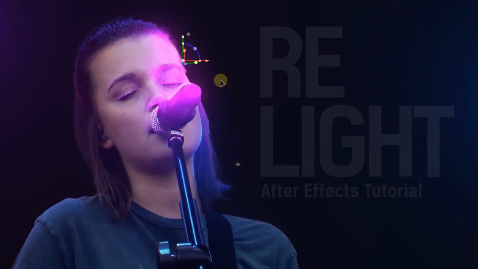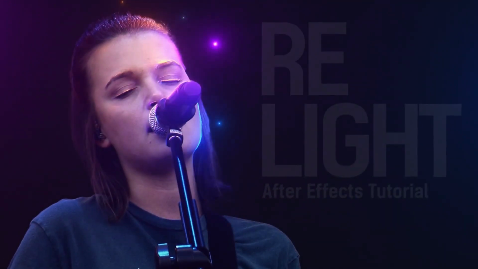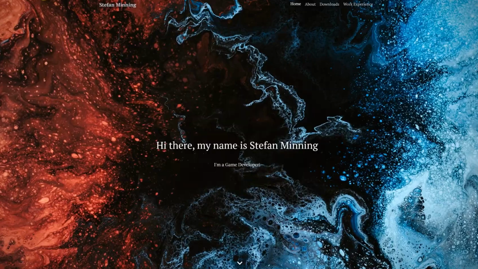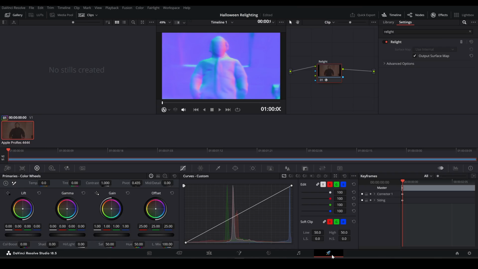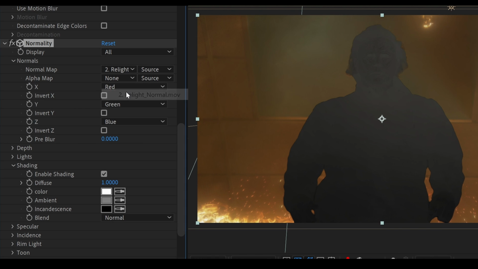So I looked up a way to relight in After Effects, and I came across a free plugin called Normality, and I'll link that below. Stefan Mining, and I hope I'm pronouncing that correctly, made an absolutely awesome tool that easily allowed me to move a position of a light in After Effects and mirror the position of the falling fire. So I exported the normal map that I had made in Resolve and used that as a reference for Normality.